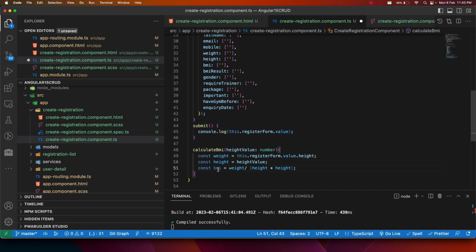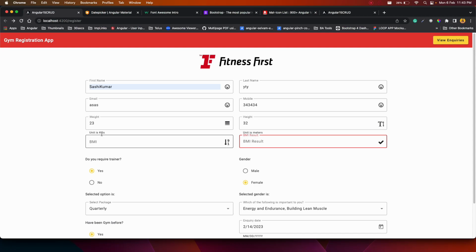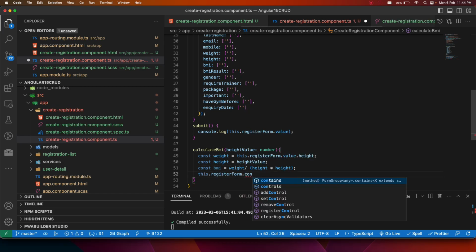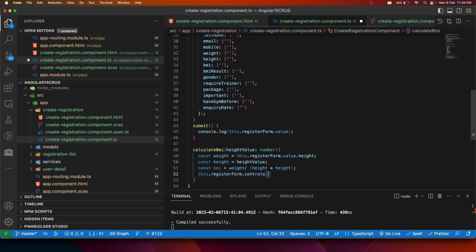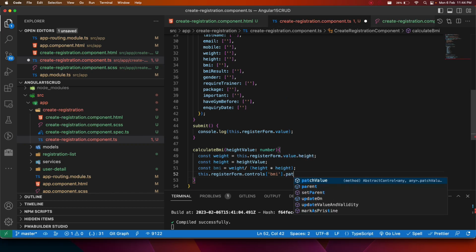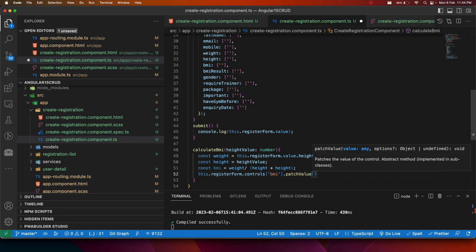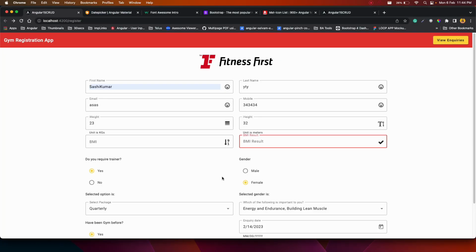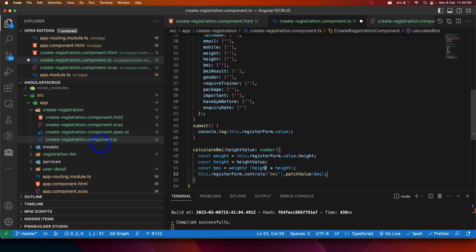Based on this number, we have to patch the value, right? We have to fill this value once I put the height value. That I can do by saying this.registerForm.controls, and in that, which control do I want to use? I want to use the BMI, and I say .patchValue. What value do I want to patch? The BMI which I'm getting. This way the value will get patched automatically, so we don't have to type in here because this is the read only field.